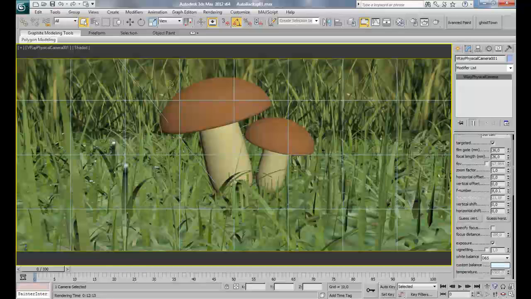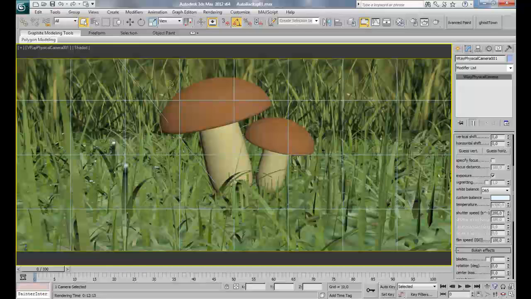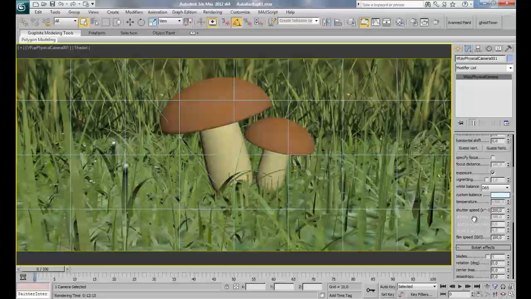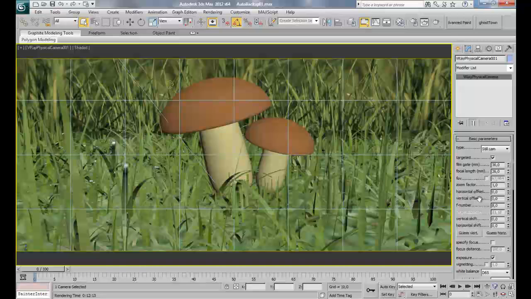The F number is actually the aperture of the V-Ray camera. So the higher the F number, the darker your image will be, and the lower it is, the brighter your image will be. The shutter speed is how fast the shutter works. So here for 200, the higher the value, the darker the image, and the lower the value, the brighter your image. Film speed ISO is actually the inverse. Higher values make it brighter and lower values make it darker. Okay, so let's do that.